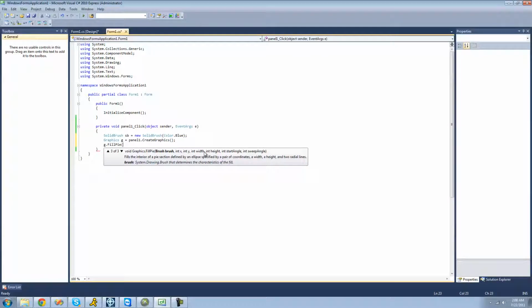So the first thing that we have to do here is pass through a brush. So we're just going to pass through SB for a solid brush. And the next is the X coordinate where it will begin. I'll just make it 20 by 20. And the width, I'll just make it 60 by 60 so we can see it.